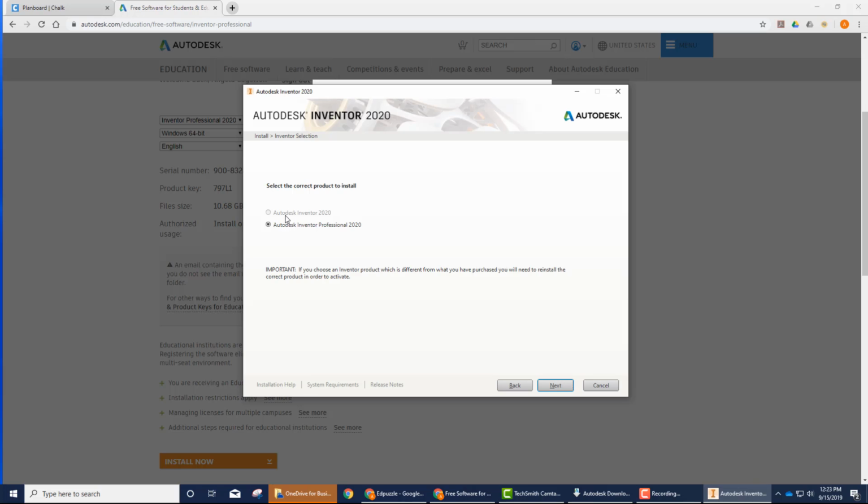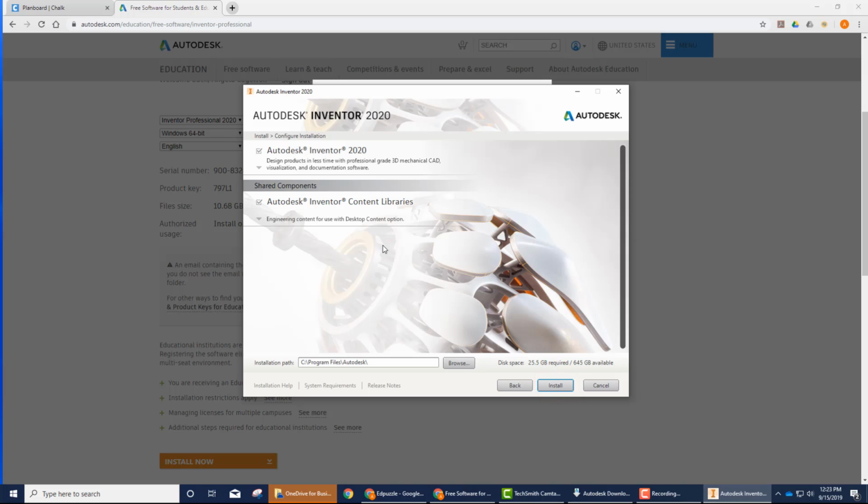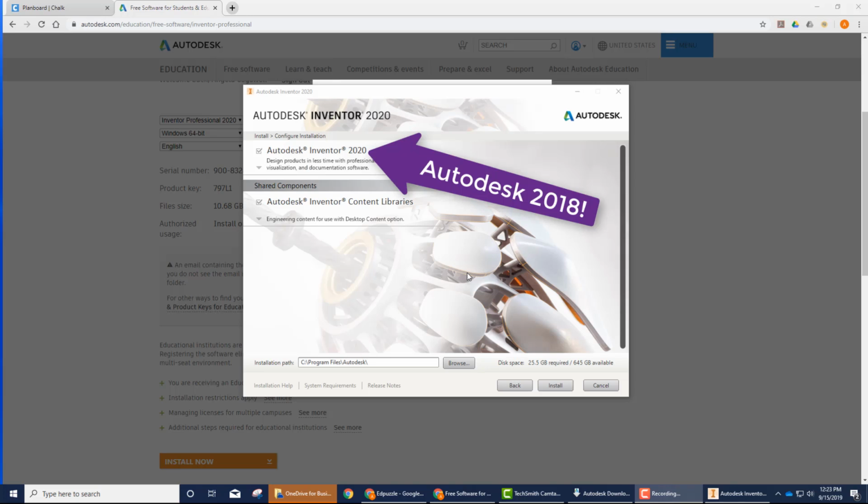It's going to ask me which version I want to install, and we always want to install the professional version. Okay, and then it's going to come to this screen, and it's going to ask me what components I want to install. Guys, you'll have a whole bunch of different ones listed here. The only ones you need are Autodesk Inventor 2018 and the Autodesk Inventor content libraries. Anything else you can uncheck. This will save you a lot of time and a lot of space.